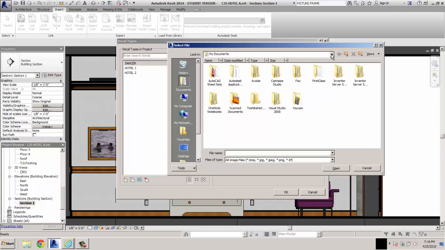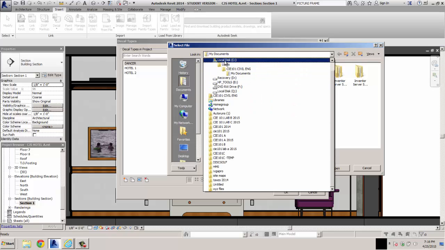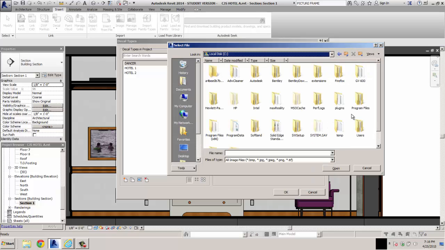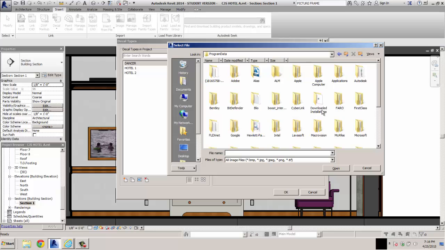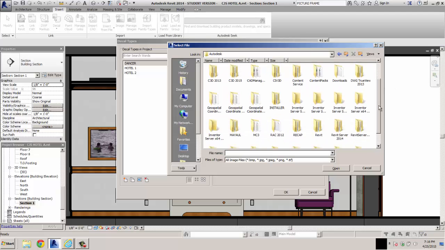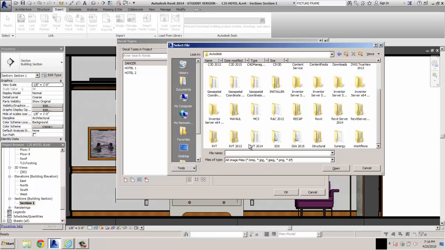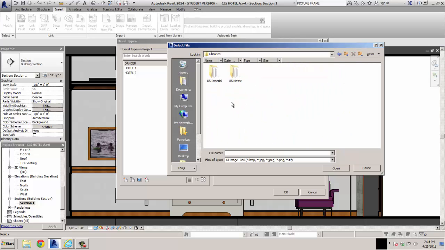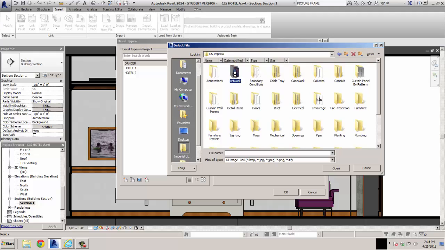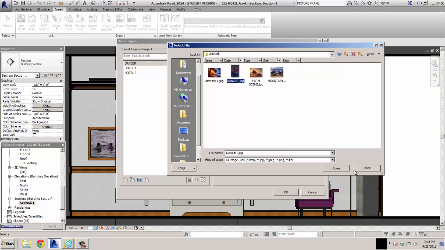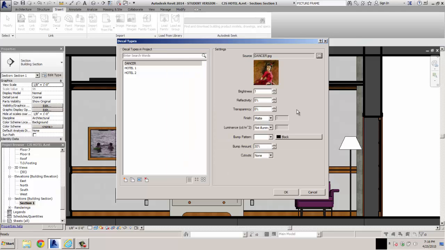And she's in my C program data. Again, you can put it anywhere you want. Autodesk, Revit 2014, Library, Imperial, Artwork. And there's my dancer. We'll say open. So that takes care of her.